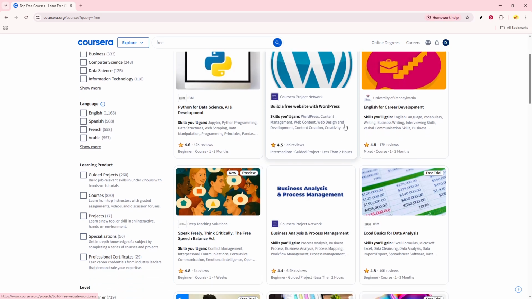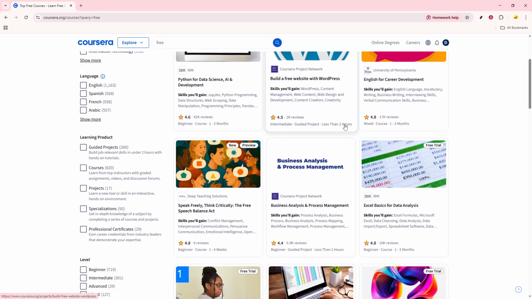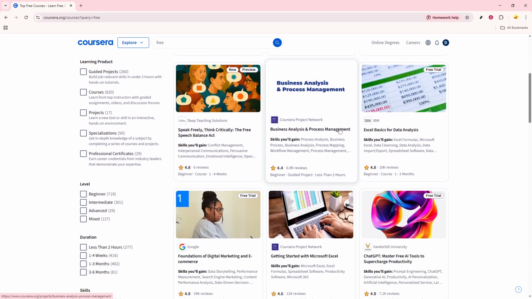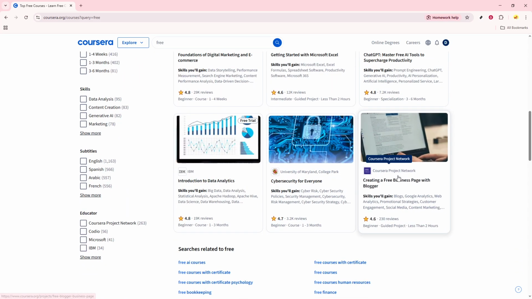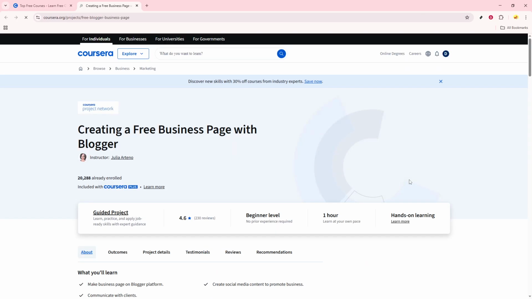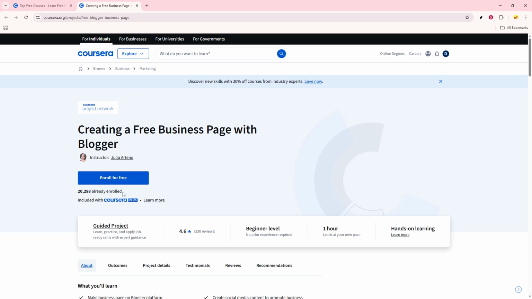Once you're on the free courses page, you'll see a wide variety of options available to explore. Coursera offers courses from many reputable institutions, spanning numerous subjects, so take your time to browse through and find the one that piques your interest. The page provides various filtering options, so if you have a specific topic in mind, feel free to use those filters to narrow down your search. When you find a course that captures your attention, click on its title to access more detailed information about it.